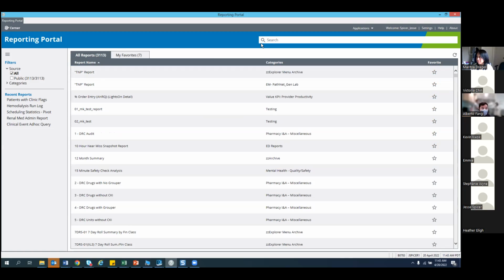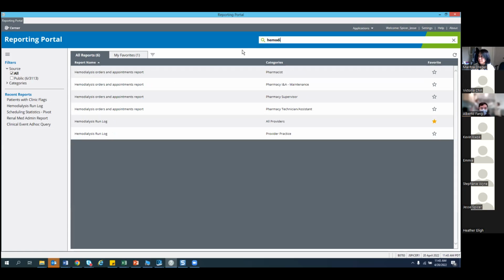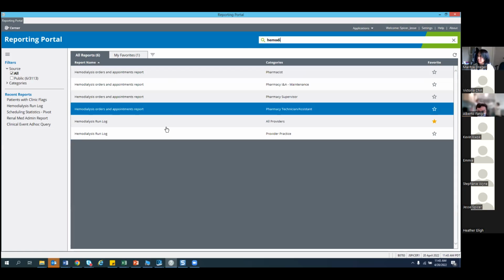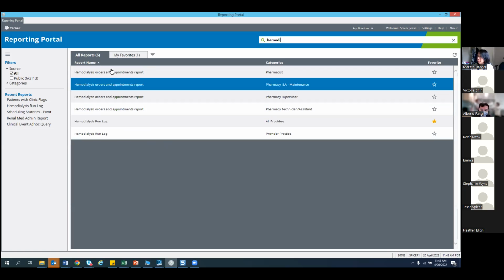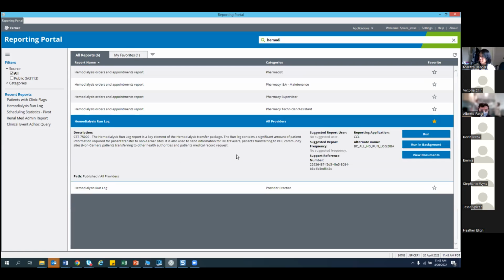So the first report I want to look at is the hemodialysis run log. You can use this search field here, and start typing it out, and it'll narrow down the reports that you have access to. You'll see my favorites are still showing, just because I've already favorited this one. I'll click on it.